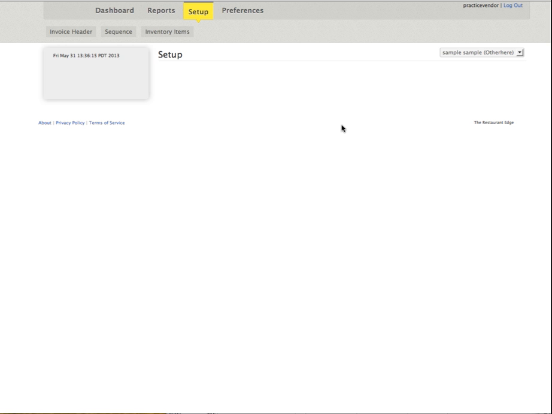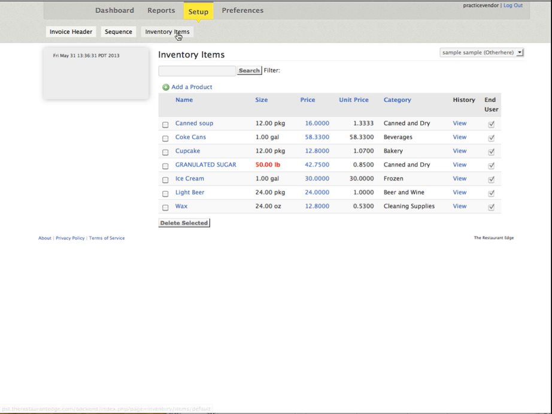Our next feature is Inventory Items, or your inventory catalog. To view the inventory catalog, hit Setup, Inventory Items, and all of your inventory items that are being sent to your customer will be posted.